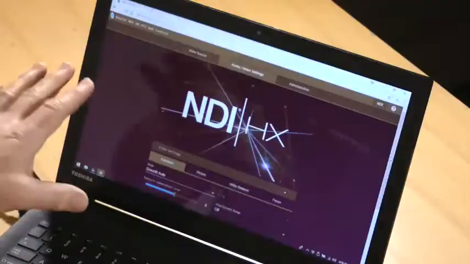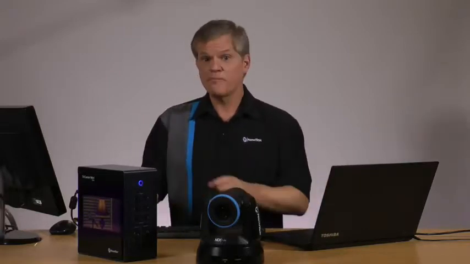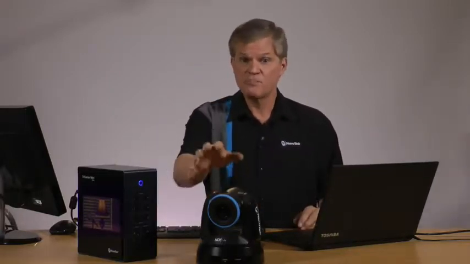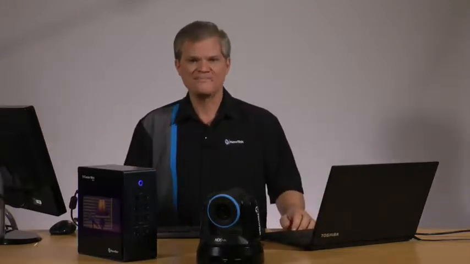Over in the TriCaster, I have the PTZ camera in input 1. When I come down here to PTZ control, I can adjust pan, tilt, zoom, and change the focus, as well as iris and white balance. Then I save it all in the camera, and recall from the shot selector. Each of these camera settings are actually saved as presets in the camera itself, not in the production system.